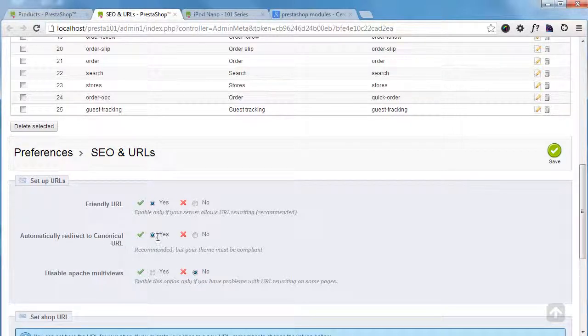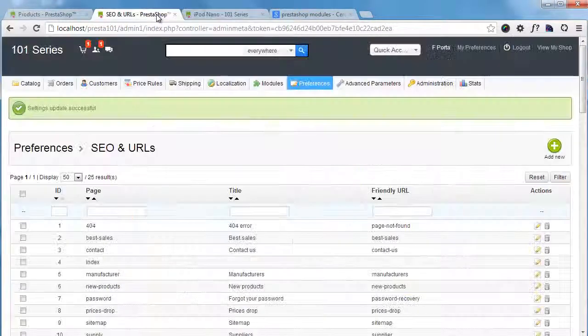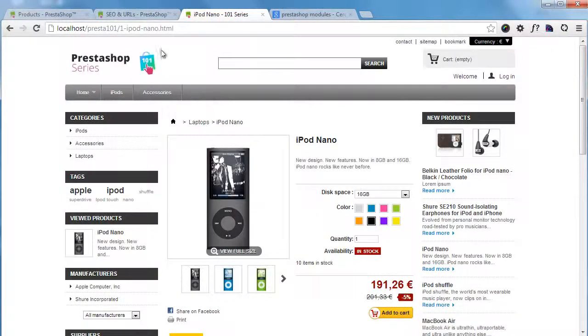I will redirect to the canonical URL, because I don't want any duplicate content, because that may make my website blacklisted by Google. And I will save. Then if I were to refresh, see the URL changed, and this is a lot better, because not only does it help us humans recognize a page, but it also helps search engine optimization, and this is called pretty URLs, or search friendly URLs.